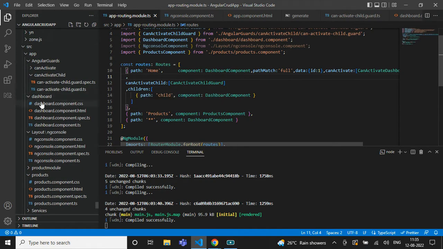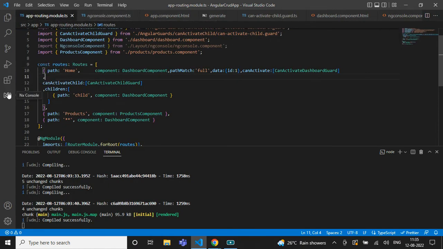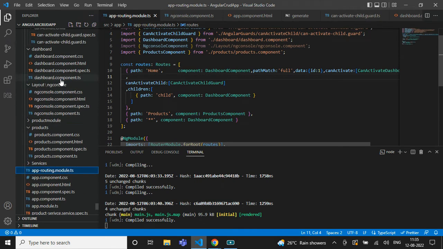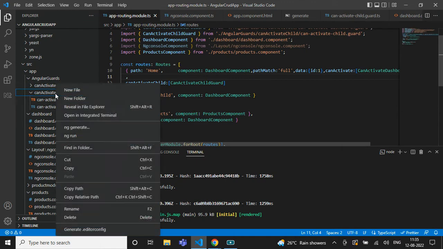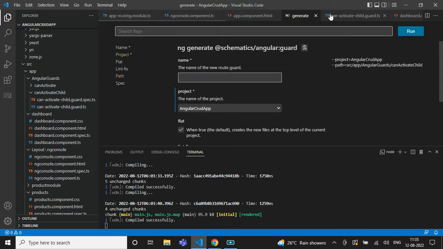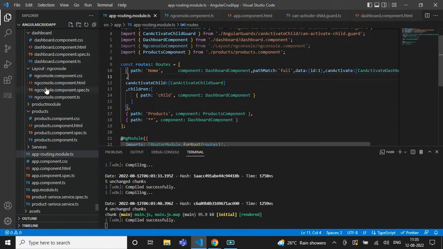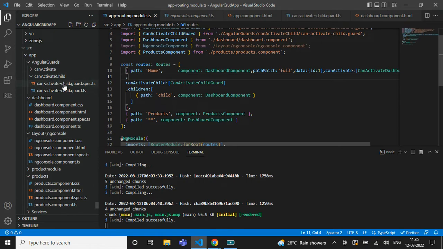In the previous video, I talked about how I have installed Angular Console, which is an automation tool for Angular CLI. I'll go to the top of this page. You can see there are two guards, CanActivate and CanActivateChild. I just ran ng generate, then Angular guards, and from here I generated the CanActivateChild guard. This guard resides inside a folder called can-activate-child.